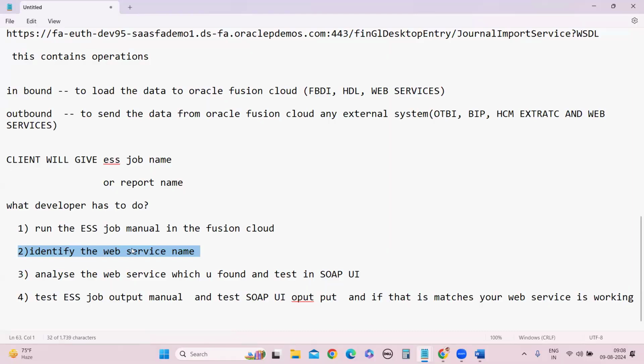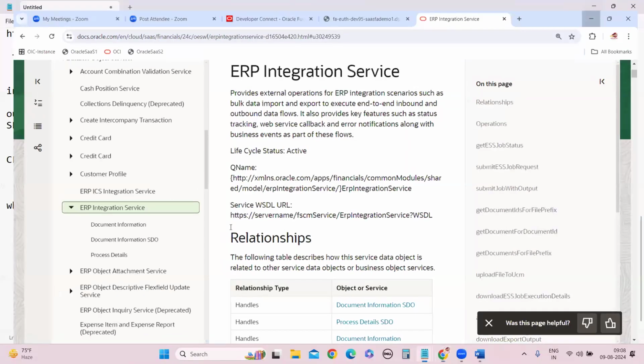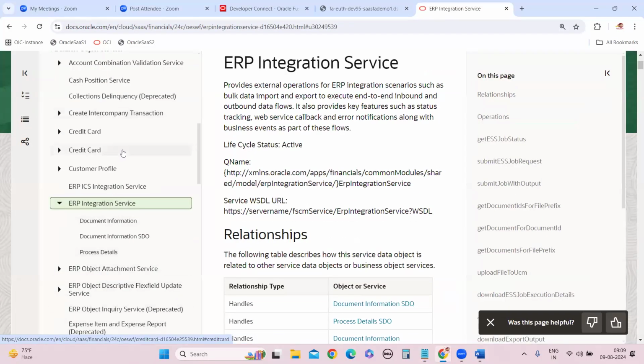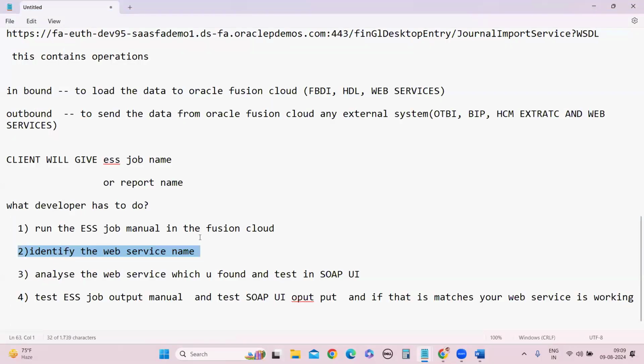So we have to search the web services and identify what the client has given as the requirement and what it is matching. For that, Oracle has not given anything straightforward, so we need to do some kind of research, R&D. It is not straightforward. We have to search in Metalink, in Google, or ask some friends and colleagues, and then we can find out the web service name.